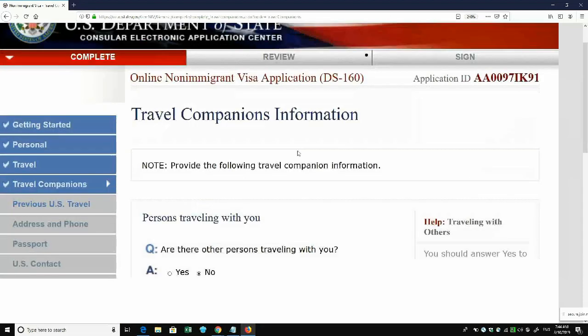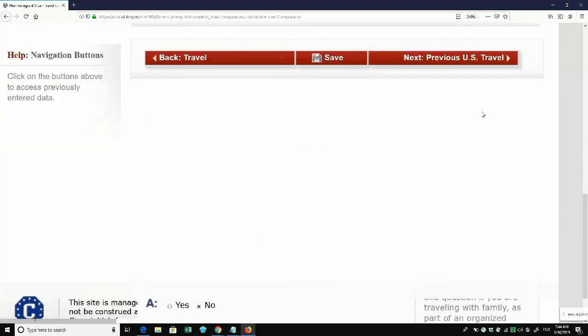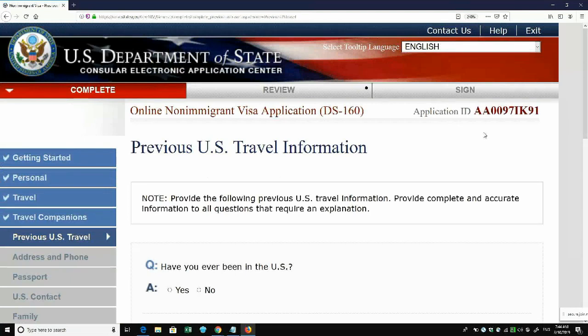Now next we need to provide the previous US travel history. In case you have visited the US earlier, then you need to provide the details, my dear friends. This applies to people who are reapplying for a US visa due to cancellation or expiry. Since most people are applying newly, just select no. Select no here.